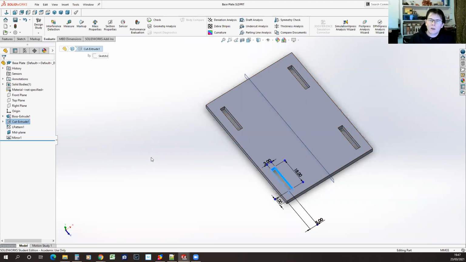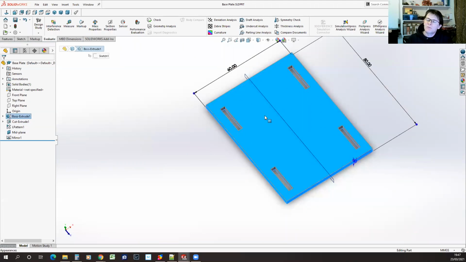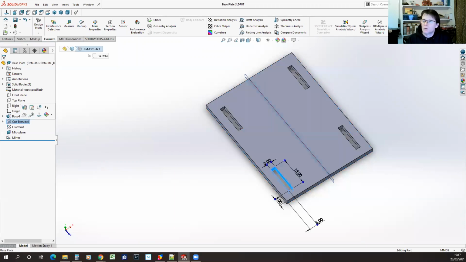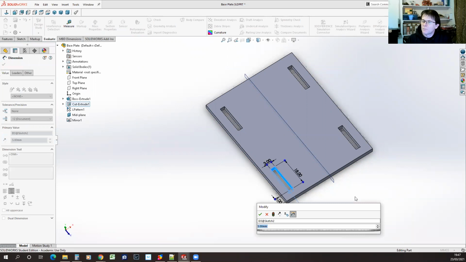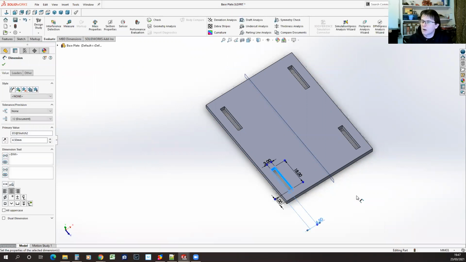But because I've defined the dimensions that way, it's a bit fiddly if I want to go back and change that to get my 45 millimeter gap, because what I'd have to work out is, well, my slot's 3 wide, so I've got 6 millimeters worth of slot to take off. That taken off my 60 gives me 54, and I want 45, so that gives me 9 surplus, which means that I want to make my cut 4.5. So I double click on it, I can type 4.5 millimeters.